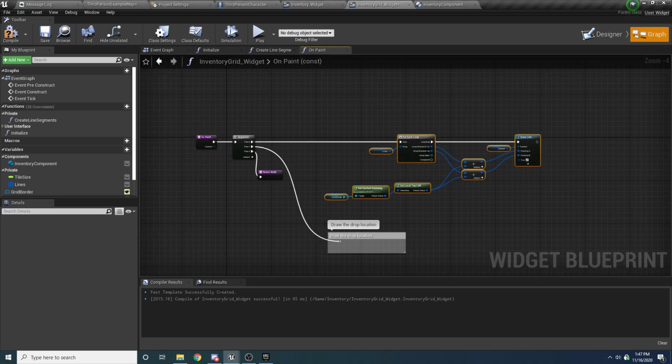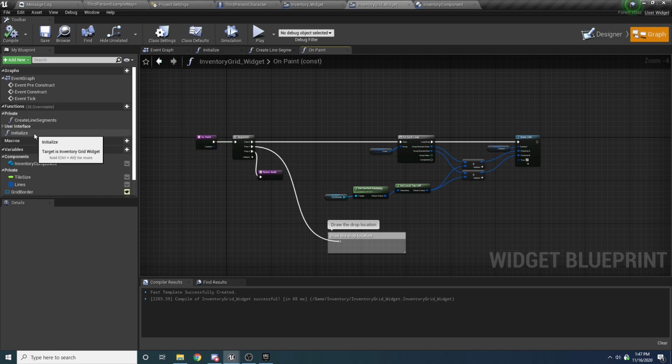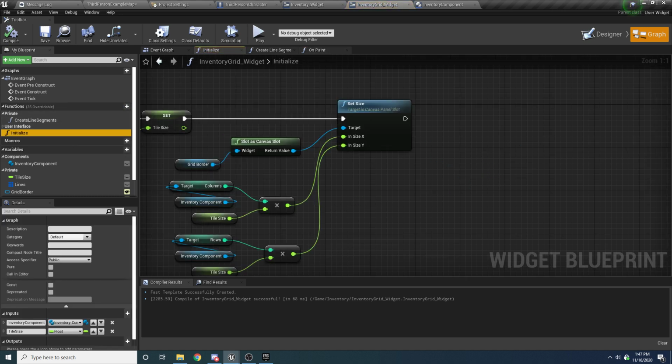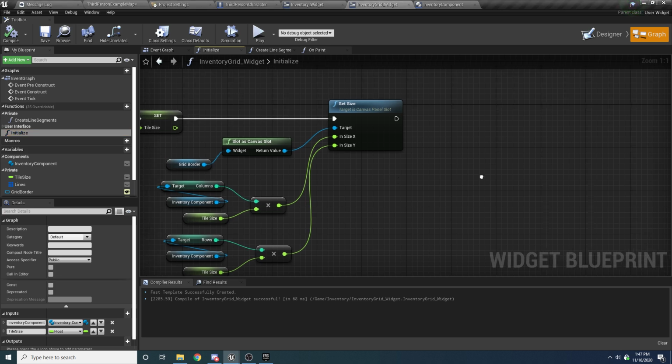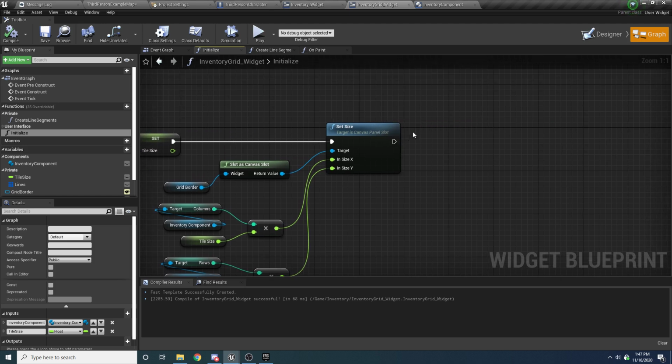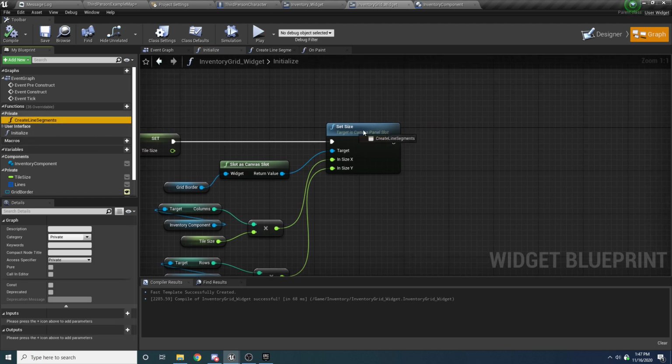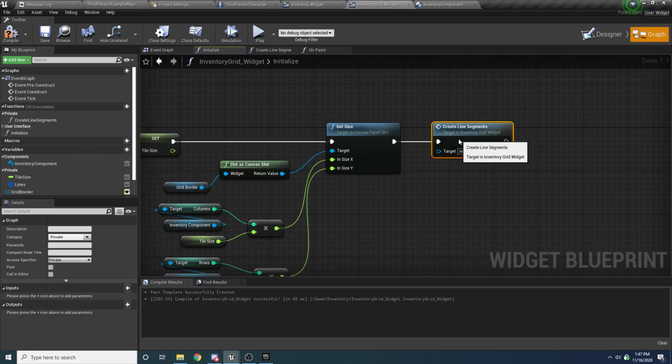All right, and so now I think we need to actually come back here to our initialize function and make sure that this is getting called. Let me see my other project. Yes, okay, so after set size, we want to call our create line segments and hook that up.